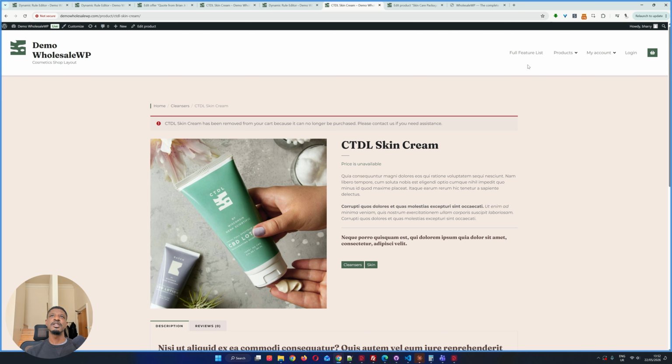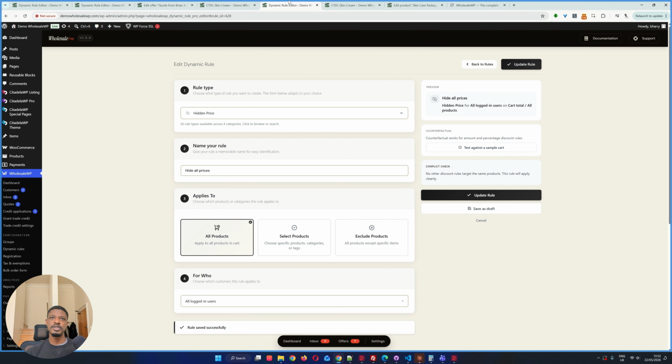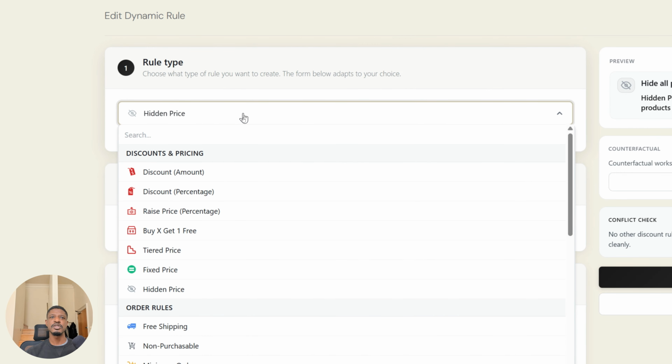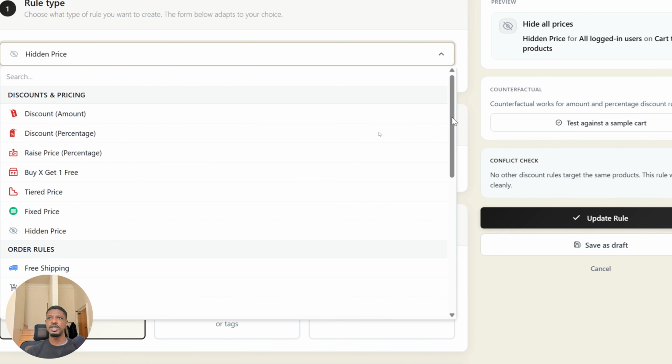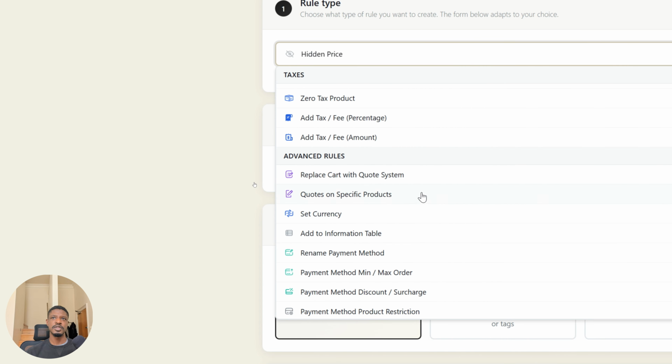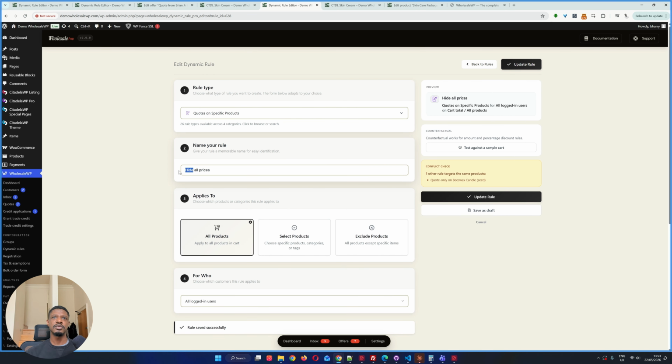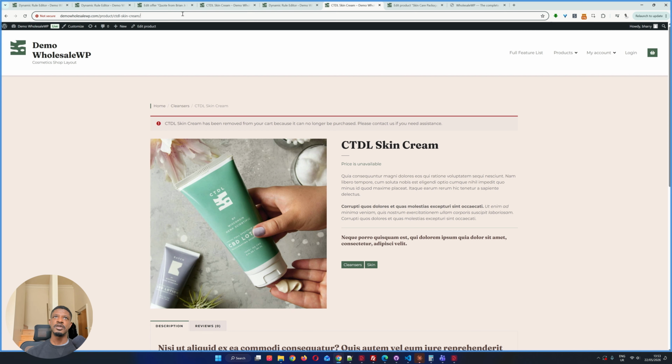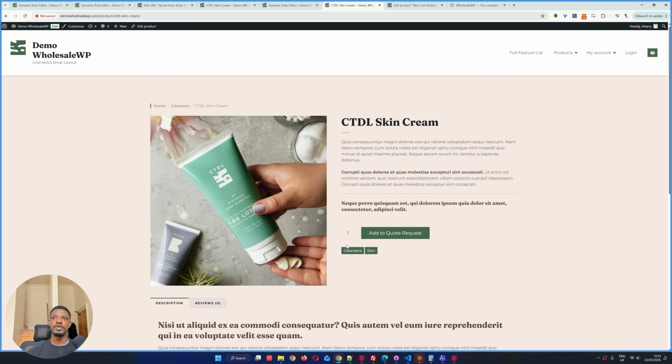That's option one. Again, using the same plugin, we'll head back over to our dashboard. And then here, instead of selecting hidden price, we can just scroll down and let's go ahead and look for quote system. So quote and specific product, that's fine. We want to change our rule name just for internal purposes. And it just makes managing multiple rules easier when we name it something descriptive. We'll apply it to all products. And again, we'll set it to display to logged in users. So let's update our rule. Now, when we refresh this page, we've got our quote system.